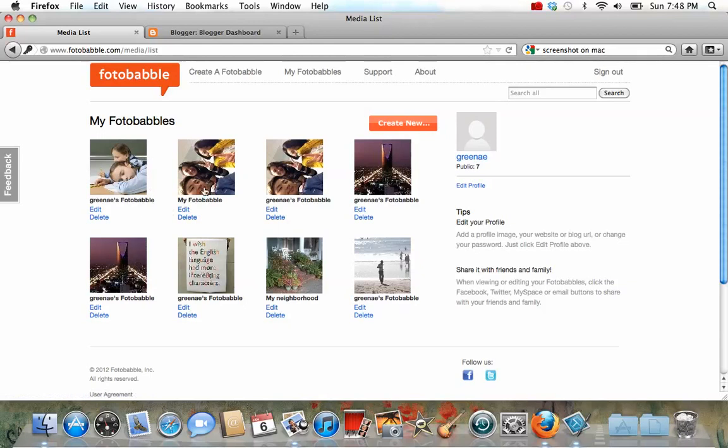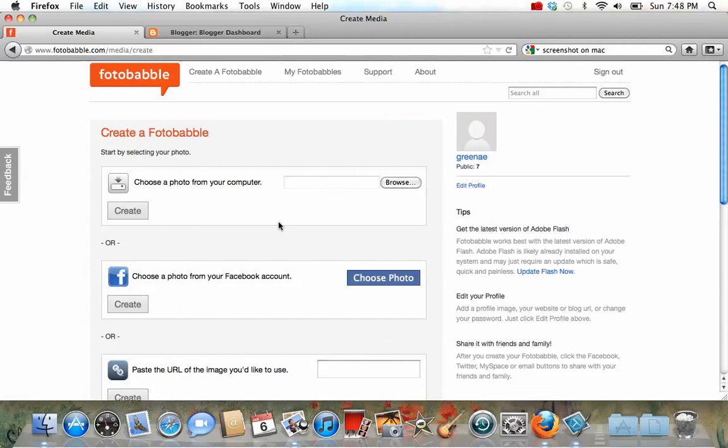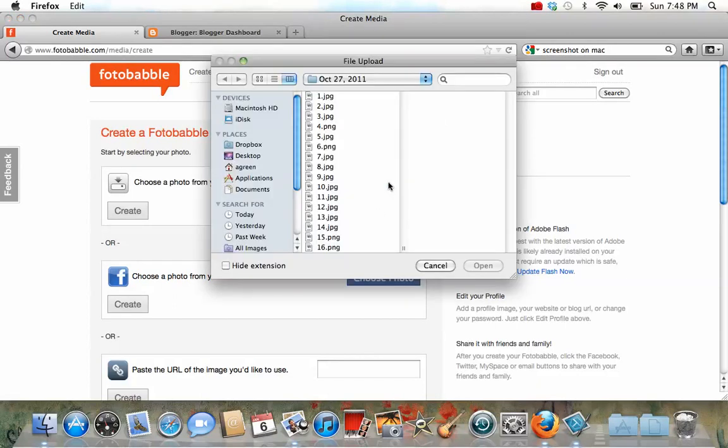Okay, now you can see all of the Fotobabbles that I've already created. When you want to make a new Fotobabble, you press the Create New button. Now it gives you a few options. You can upload a photo from your computer. If you're signed into Facebook, you can upload a photo from Facebook. This makes it very, very easy. I'm going to upload a photo from my computer.